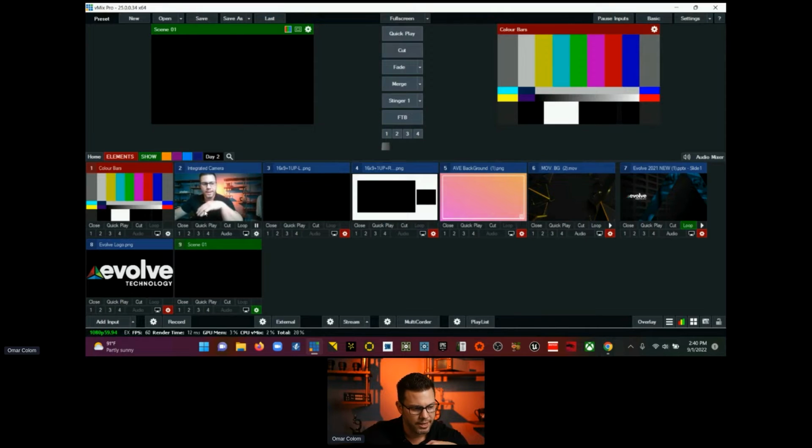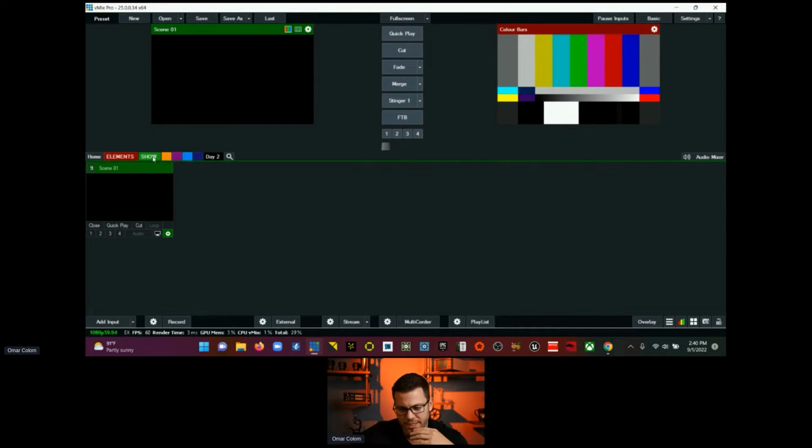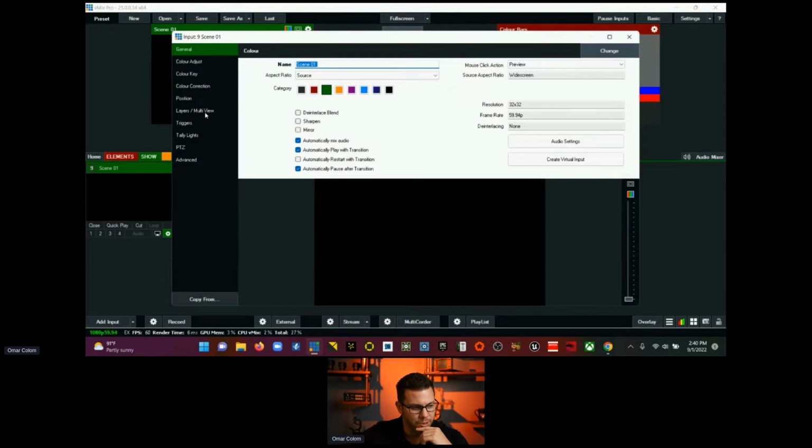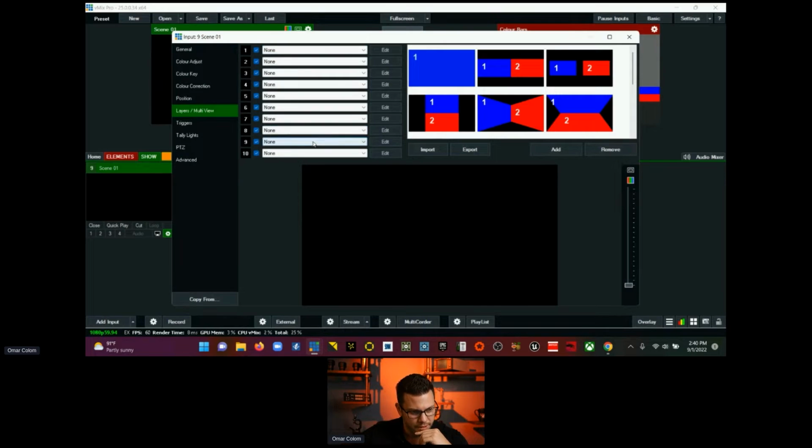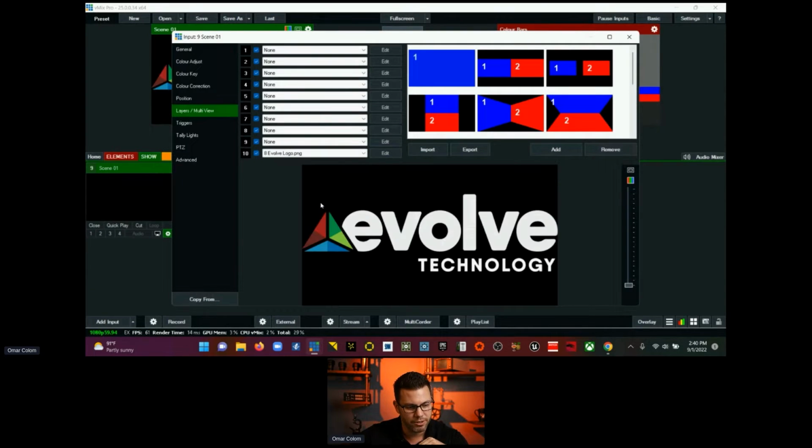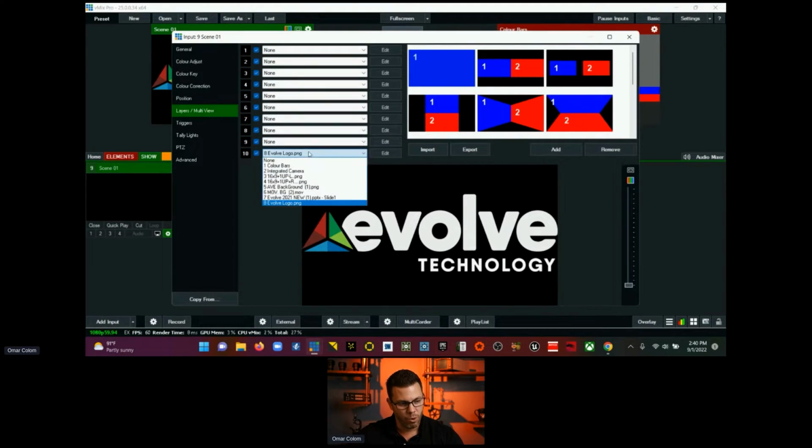So again, I've created this. I'll go to my show mode, and let's say this is the first look that my client wants. So what I'll do is I'll go back to the cogwheel here, left click on that, and I'm going to go to the layer multi-view. And then real quick, it's depending on you, and I'll show you why I'm saying this in a second. There's 2 ways you can do lower thirds. You can do the Evolve logo here, right, which would be always present only in this particular input, which would be Scene 1. Or I can leave this blank.